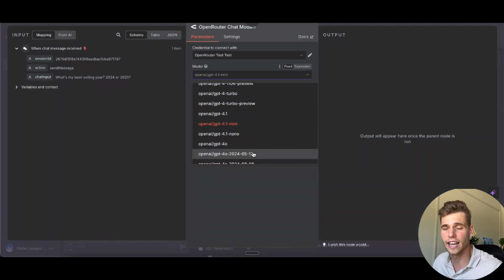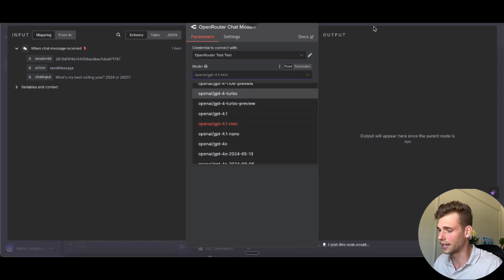Yeah, but what if we want to have a dynamic choice of which model is going to be used depending on the query? Well, this is what we're setting up now.